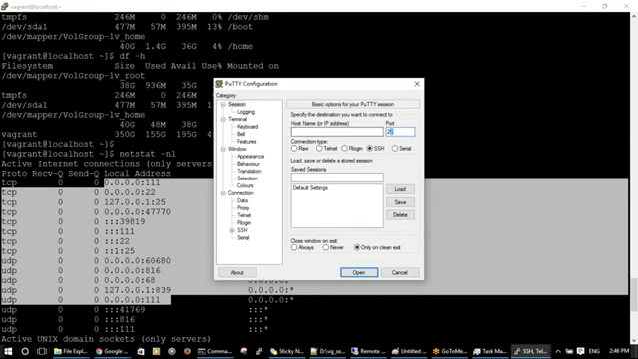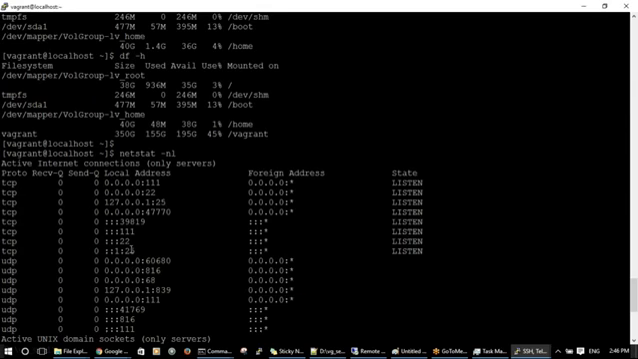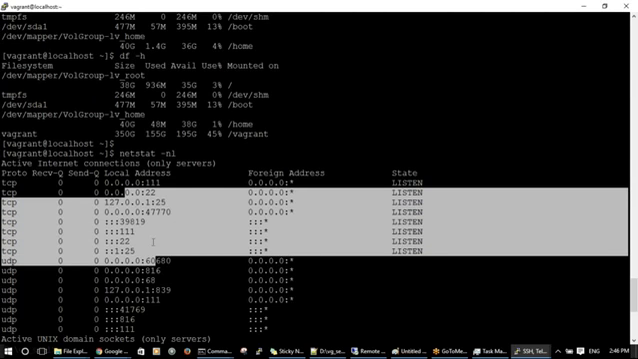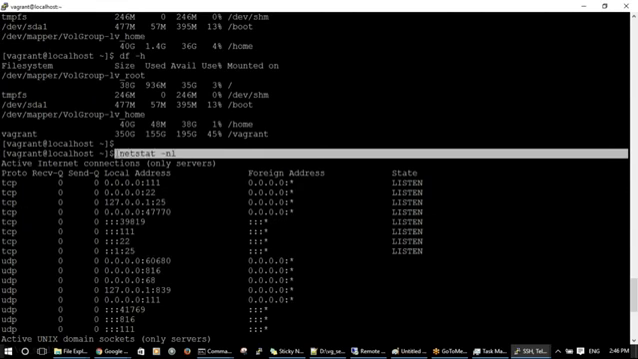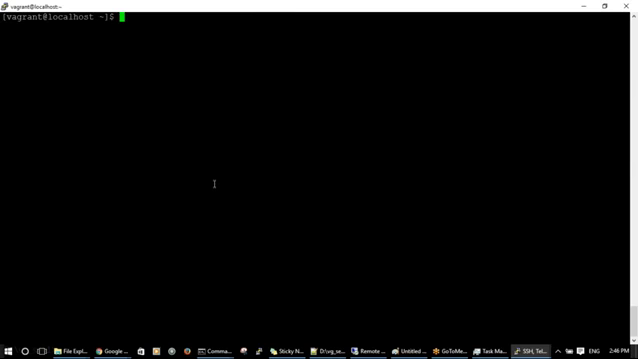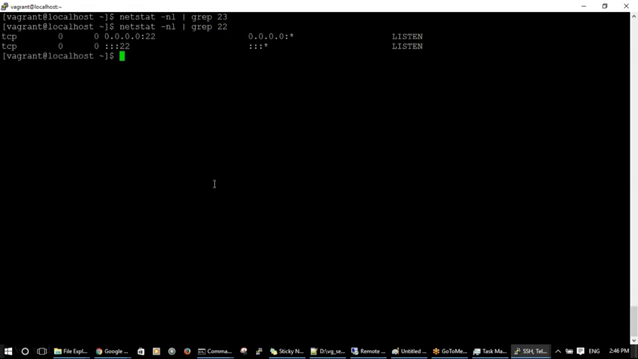PuTTY is nothing but the remote connection. Now can you see port number 22 here? So port 22 is open on this machine. That's the reason you were able to connect. So to check the open ports, we make use of the command netstat -nl. Now I want to check a port number, so grep 23. Is 23 there? Not there. 22 is open.